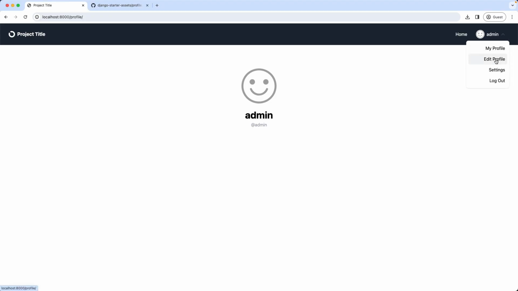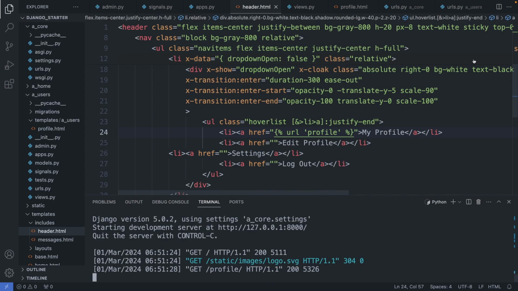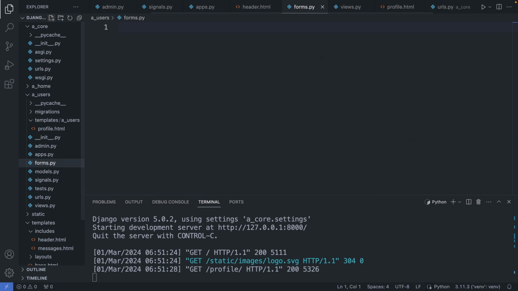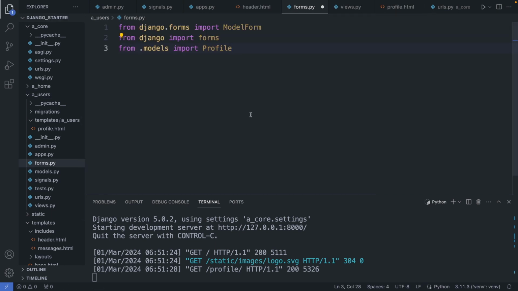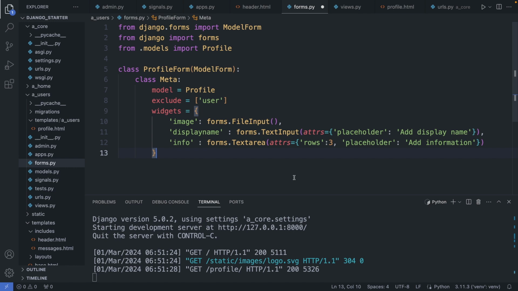Next, we create the edit profile page. For this, we need a form. So let's create a forms.py file. And we import here the ModelForm class, the forms class, and the Profile class. So here's my form. It is accessing the profile table. We don't want to change the user field, so we exclude that one. And the widgets are creating the look and feel of the form.